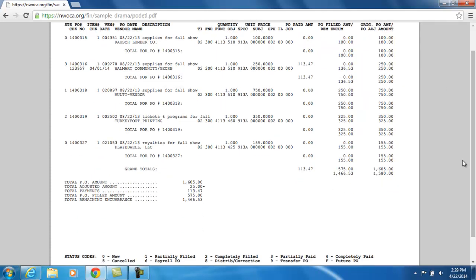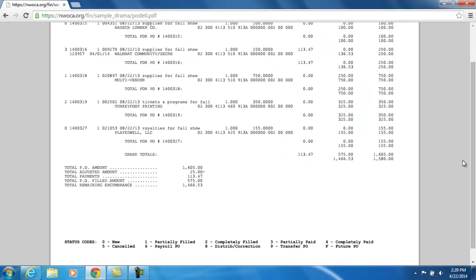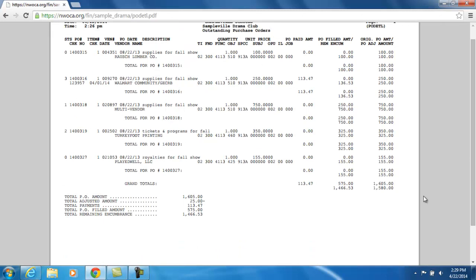Let me show you where those are at. So you'll see that a 0 stands for new, which means the PO is a brand new purchase order and hasn't been filled or paid, and so on and so forth. The PO number and the PO item are displayed next.